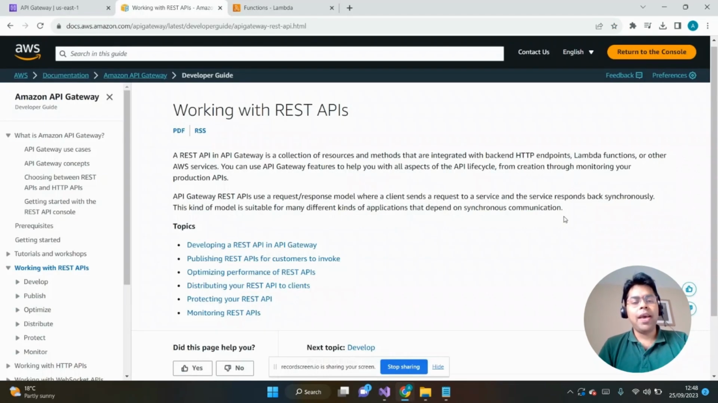What is REST API in AWS API Gateway? A REST API in API Gateway is a collection of resources and methods that are integrated with backend HTTP endpoints, Lambda functions, or other AWS services. You can use API Gateway features to help you with all aspects of the API lifecycle, from creation through monitoring your production APIs.